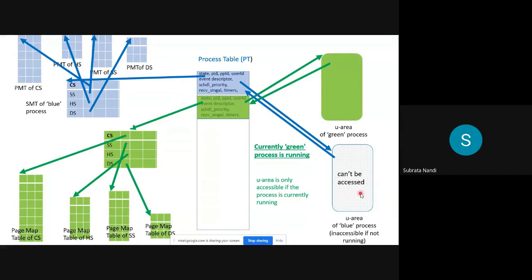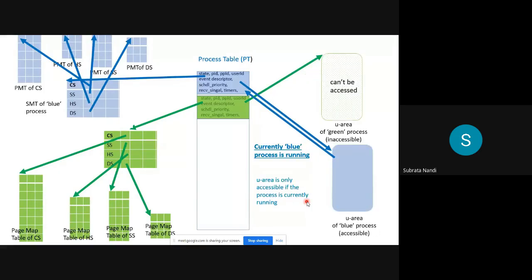This is the green process, and it is highlighted because let us assume currently the green process is running. The blue process is not running, so it still has its U area, but the kernel cannot access it. This one is inaccessible, but this is accessible. After a short while, if the blue process is scheduled and the green process goes to the preempted state, the blue U area becomes active, so the kernel can access its contents, and the green one becomes inaccessible, but still it is there.